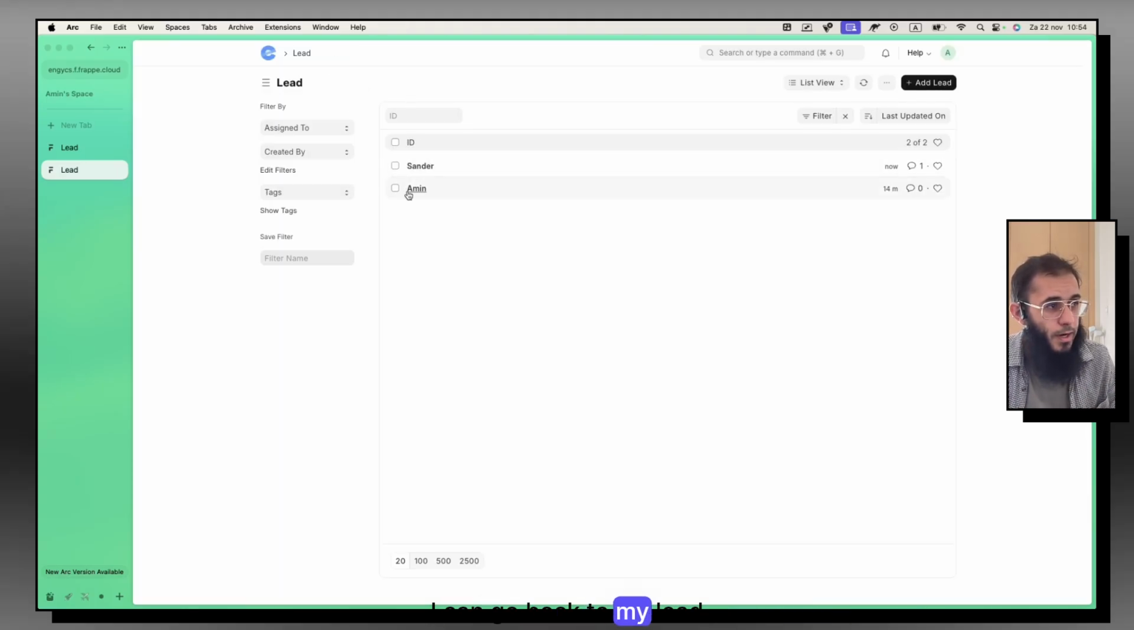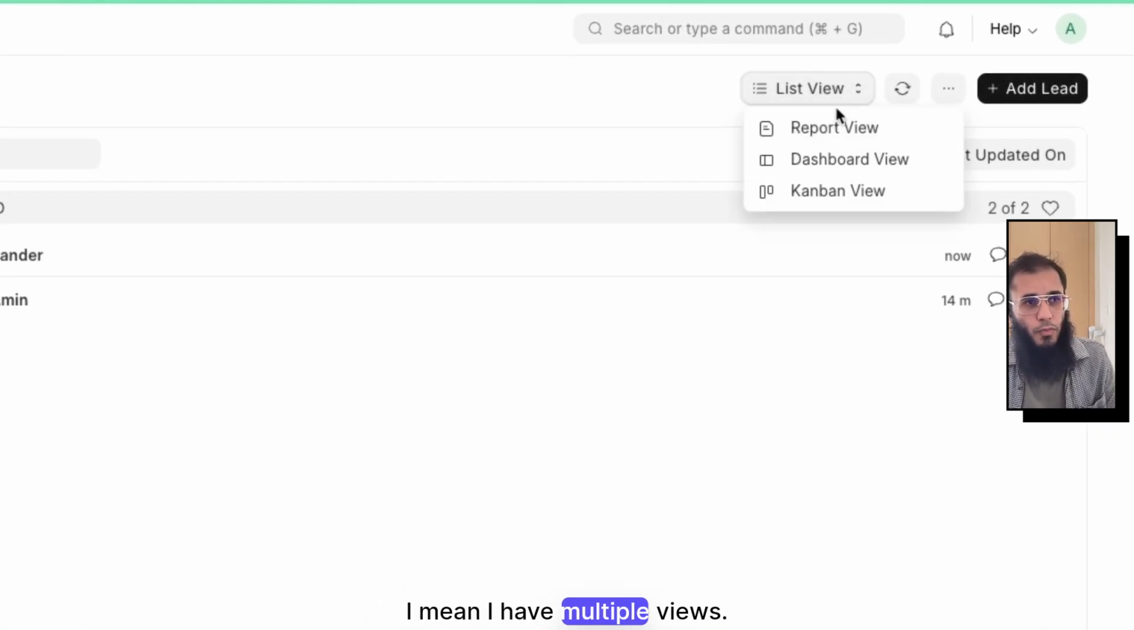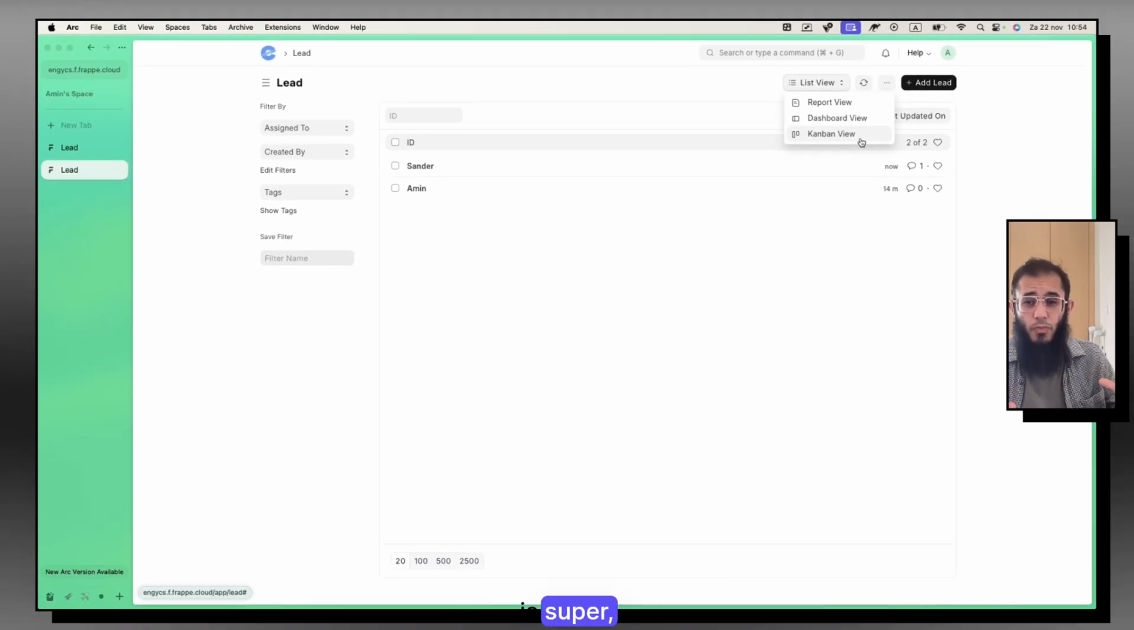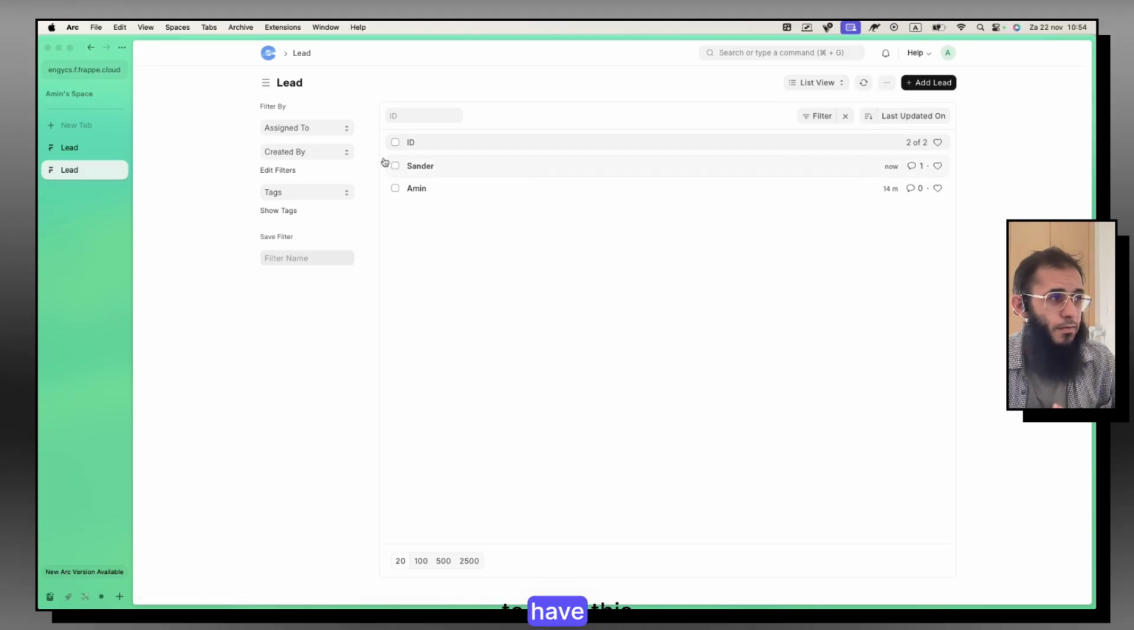I can go back to my lead list. I have here Sander, I have multiple views. I can put a report view, a dashboard view, or a Kanban view. A Kanban view is super, super useful when you have a lot of leads and you want to see each status of the lead in a Trello kind of Kanban view. It's very nice to have this already.